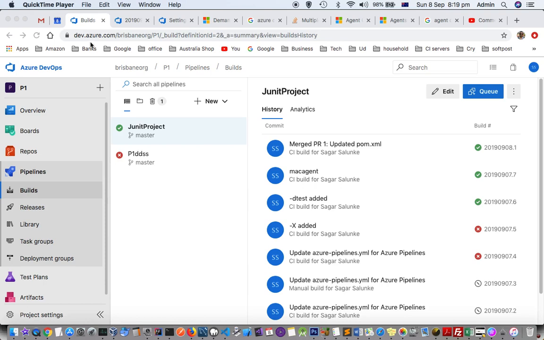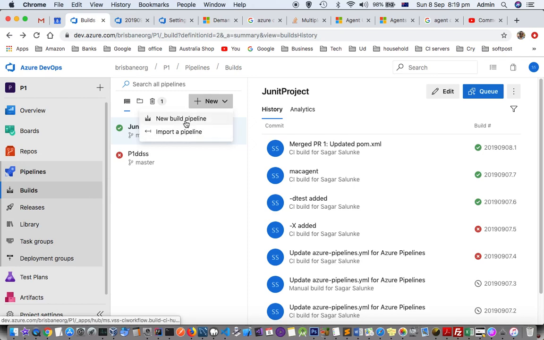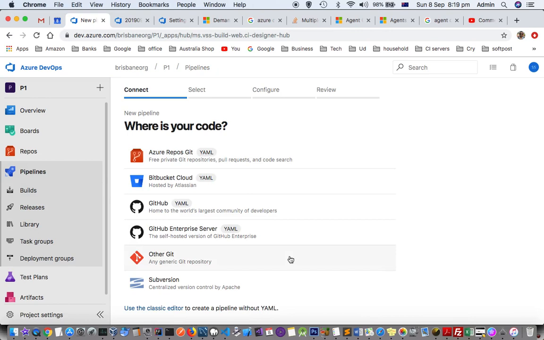For that, log into your Azure account and then go to builds. Over there, click on new here and then click on new build pipeline. Here you can see that in the first step itself, you have to decide whether you are going to go with a YAML syntax or a classic editor syntax. If you select any of these, it is going to create the build using YAML syntax. You can see this YAML label is there.